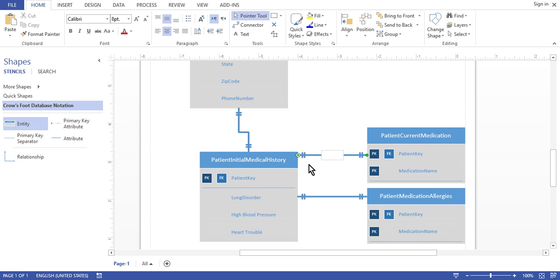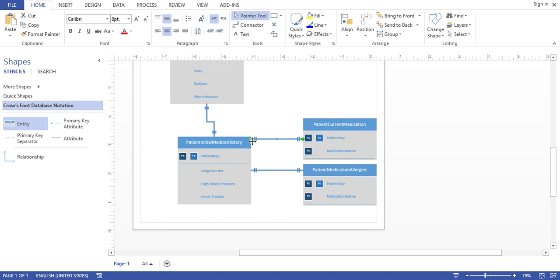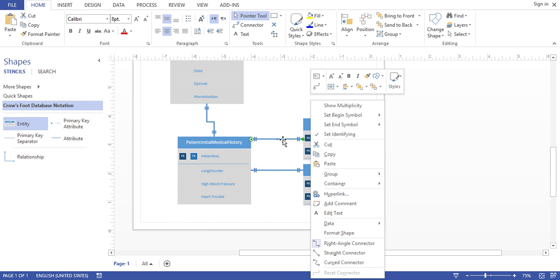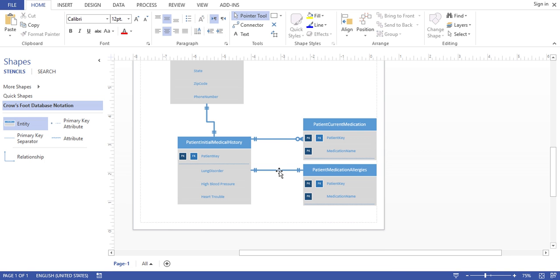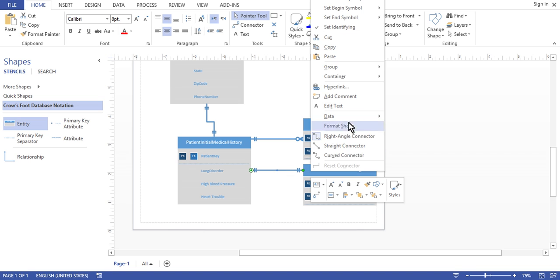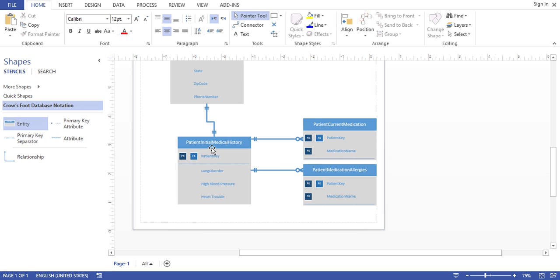So the left side of this, which by the way is the end point, we know that because of the symbol, is correct. So we're going to change the begin point, or the begin symbol, to be 0 or more. And I'm going to do the same thing with this one. So it's going to be 0 or more, and that's going to be the begin symbol. So I guess it's opposite, but there we go. All right, so now my patient medical history can have 0 or more medications and 0 or more allergies. So far, so good. This is looking okay.